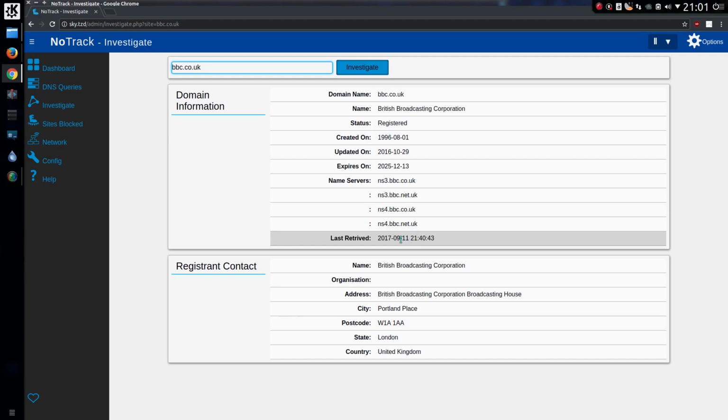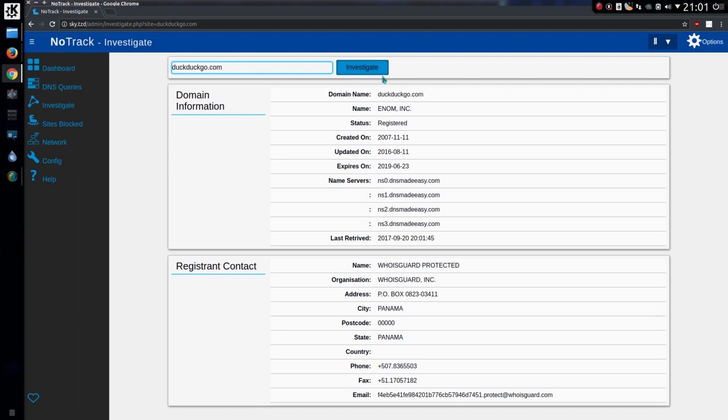In fact, I cheated a little bit here because I've done this lookup already, so that was why it was a bit of a quick response. But let's go for something else: duckduckgo.com, and there we go, that was still a pretty quick response, so that is a new lookup. This Investigate tool goes a little bit further than just doing whois lookups.